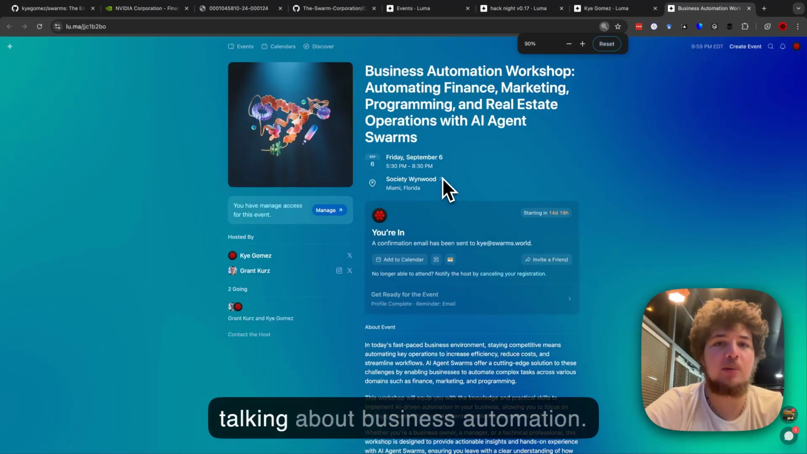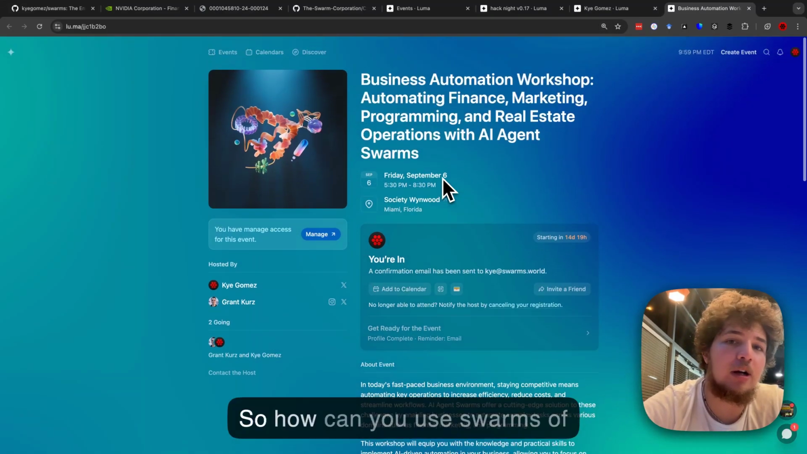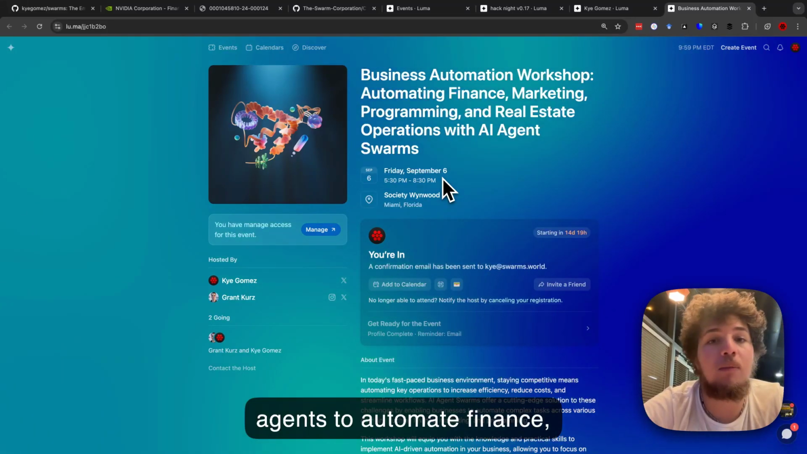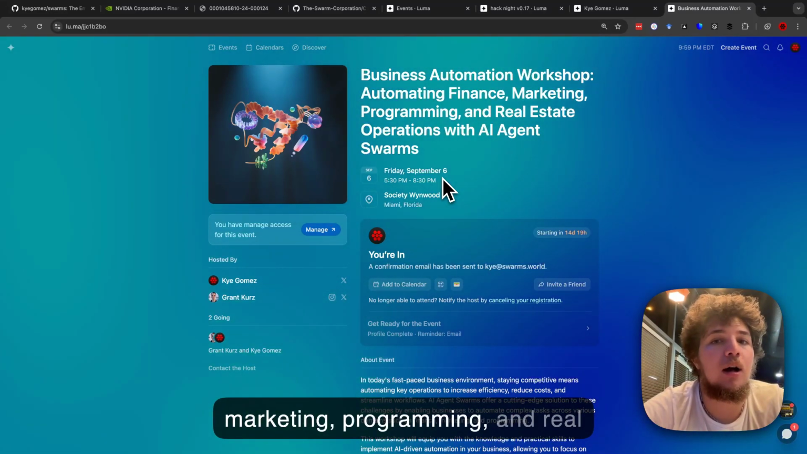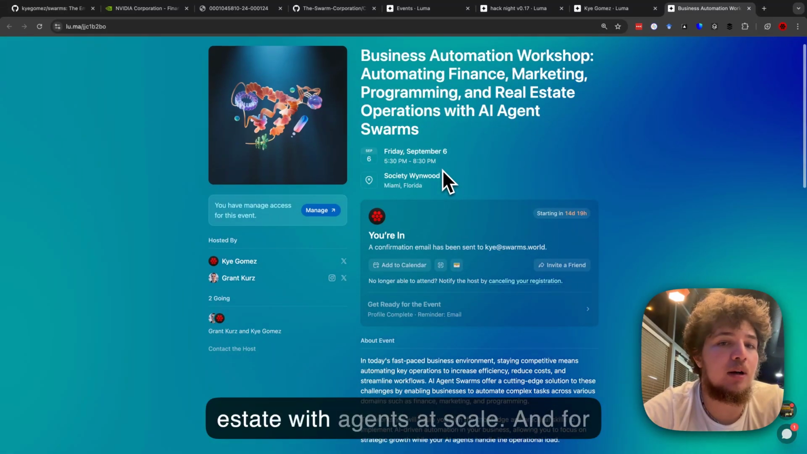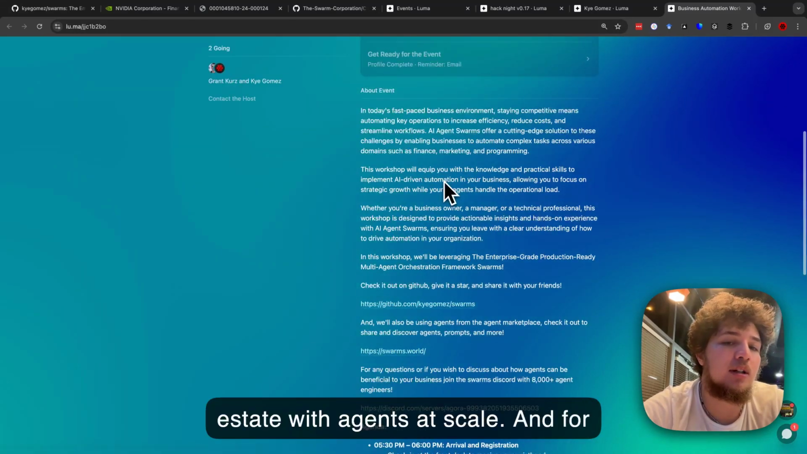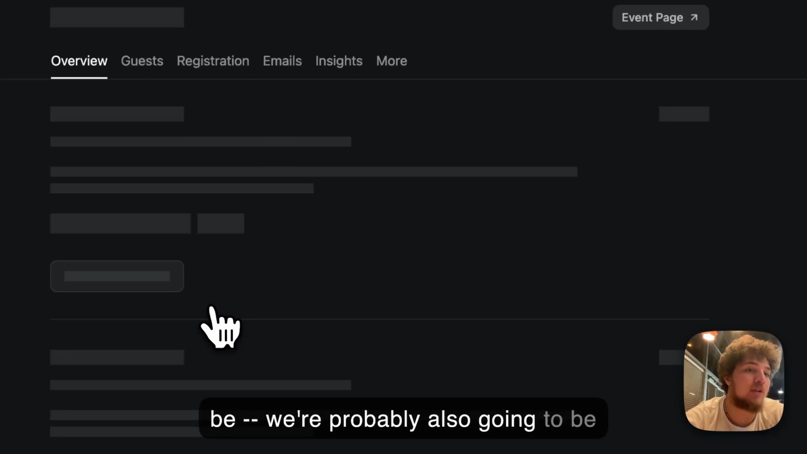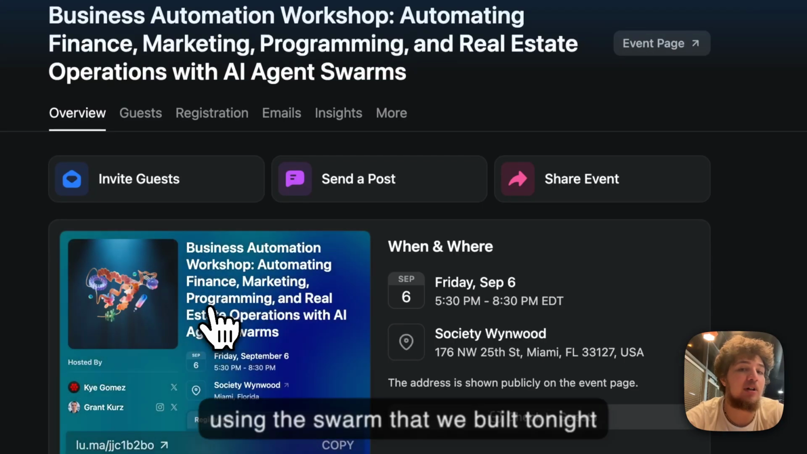And we're going to be talking about business automation. So how can you use swarms of agents to automate finance, marketing, programming, and real estate with agents at scale. And for that demo, we're probably also going to be using the swarm that we built tonight.